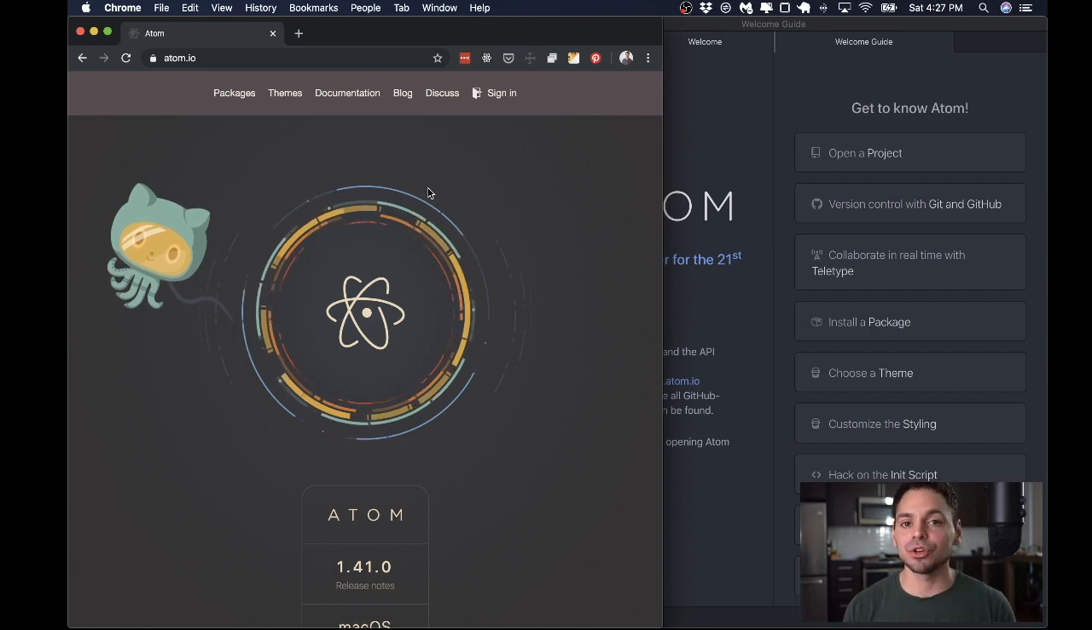Hi, my name is Thomas, and I'm going to show you how to install and configure Parinfer inside of Atom.